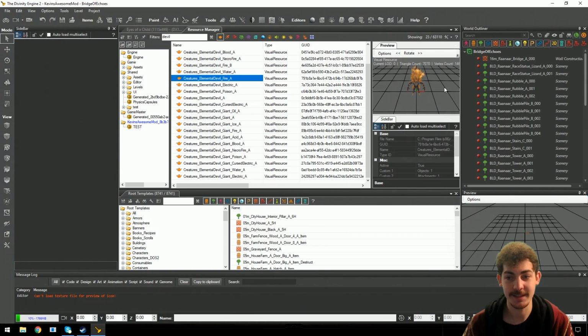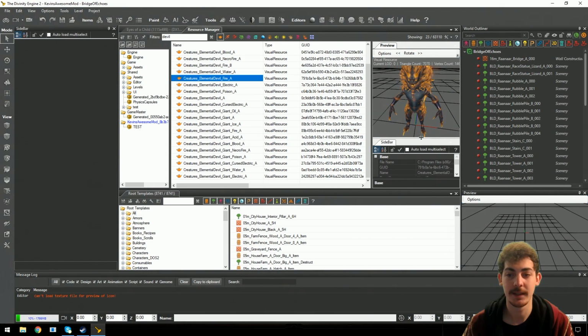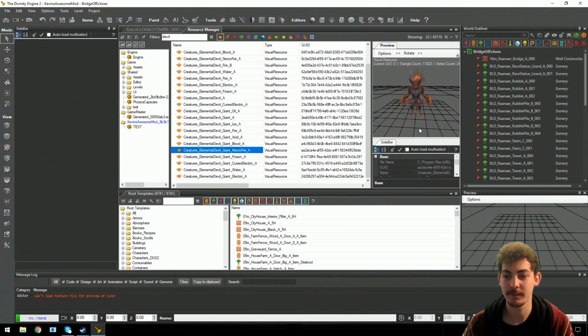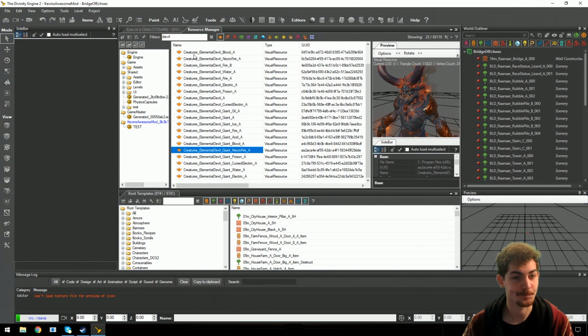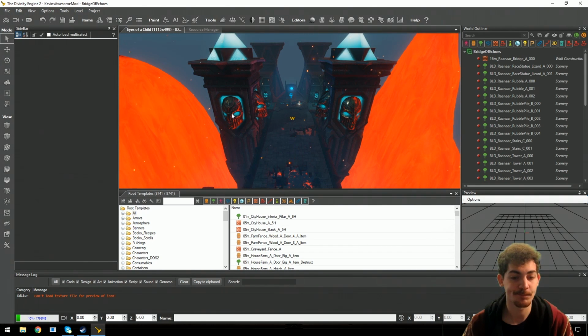You'll recognize these. They're the summoner incarnates. And one of them, the necrofire giant, is pretty awesome. So I'm going to use this one, and I'm going to make a custom boss out of it. We have the visual resource. That's basically all that we need in this case.